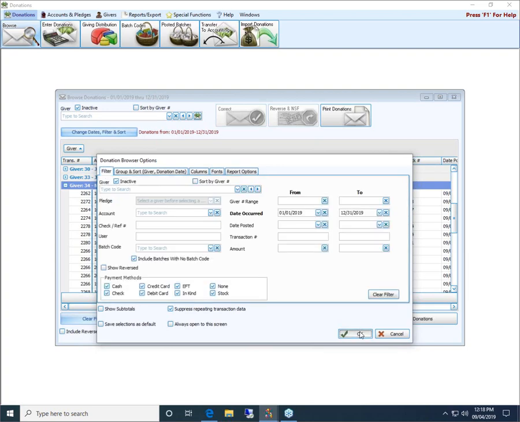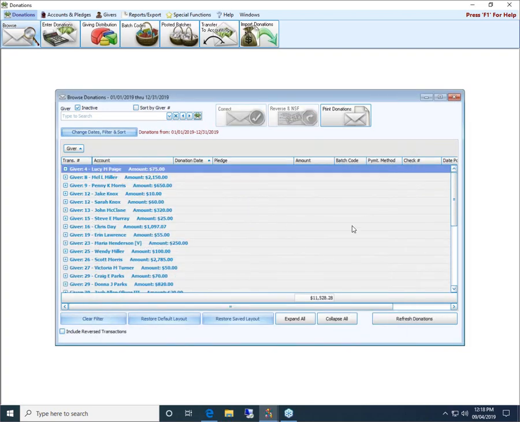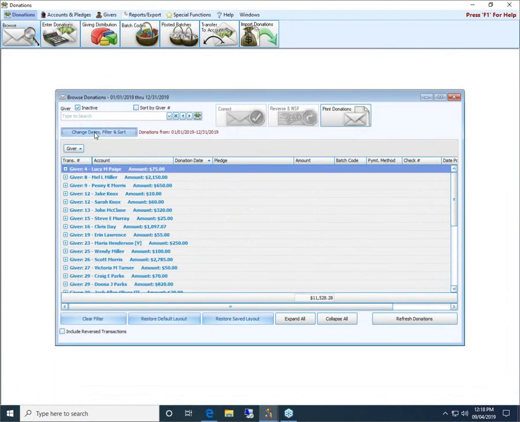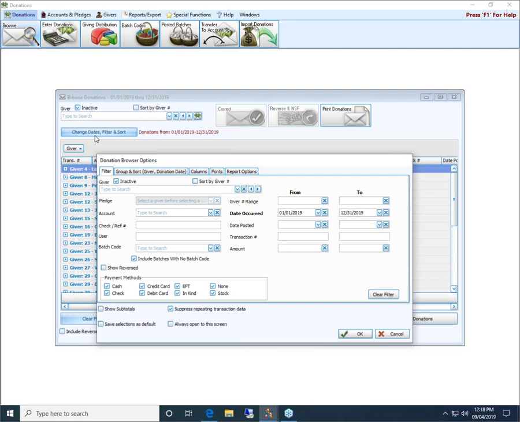All right, keep in mind too, whatever information you have pulled up in here, if you hit print donations, that is the information you are going to see on your report. So right now, we have no filter set. If I hit print donations, since we're into September now, it's going to print every gift that has come in. But as you use the change dates, filter, and sort button and put in criteria or limit the people that are going to show up on the report, that report's going to get smaller, okay?